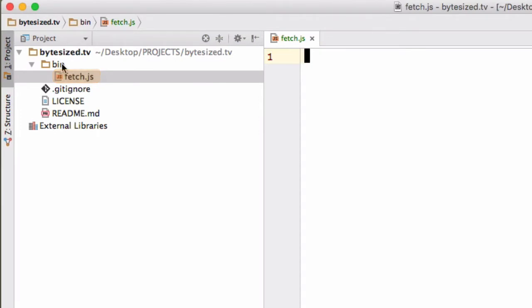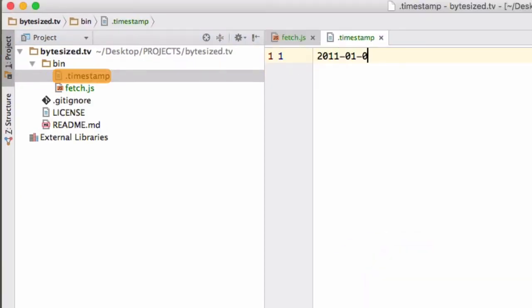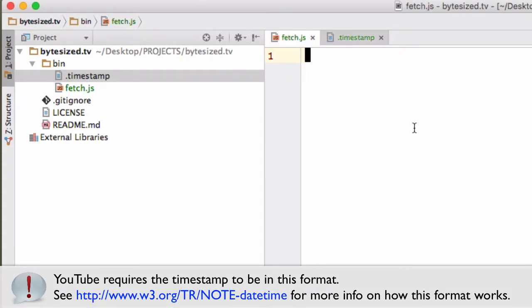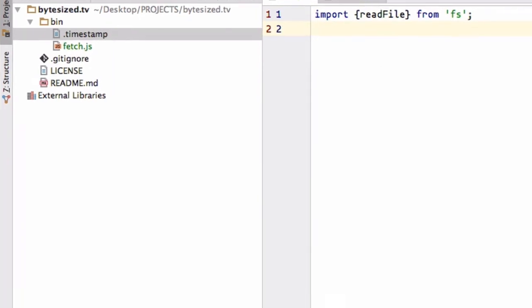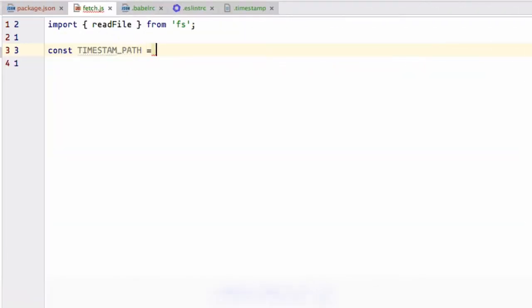Our fetch.js will be getting some information about Byte-Sized JavaScript YouTube videos by contacting the YouTube Data API. And I'll also create a timestamp file, and this file will contain the time of our last successful API fetch, basically, so that we'll only ingest the videos that have been created after a certain timestamp. And let's quickly initialize npm by doing an npm init. So let's go on coding.